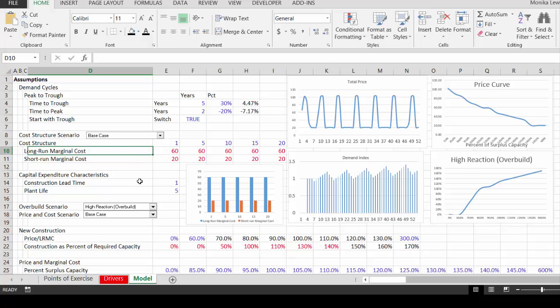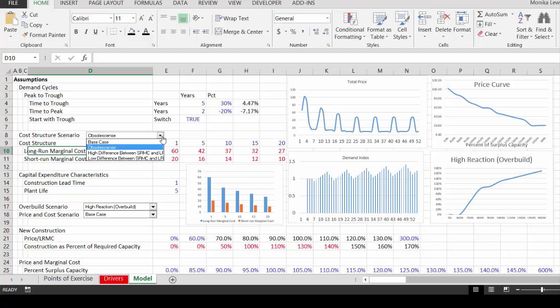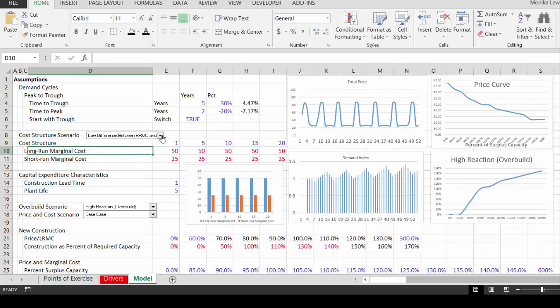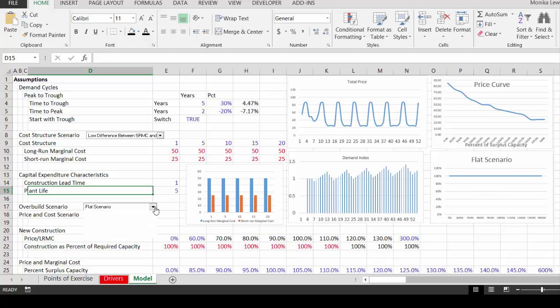So let's experiment with this again. If we have a different cost structure, if we have some obsolescence, our prices fall and they're not even cyclical. That's the worst kind of thing. If we have some high operating leverage or some high capital cost relative to fixed costs, we can have really high volatility in prices. If we have low fixed costs, and I'm always looking at this graph, we have low volatility in prices. Now the overbuild scenario, if we have just flat overbuild, we have lower prices.